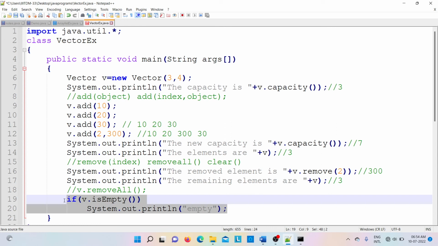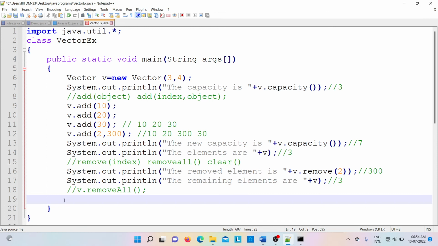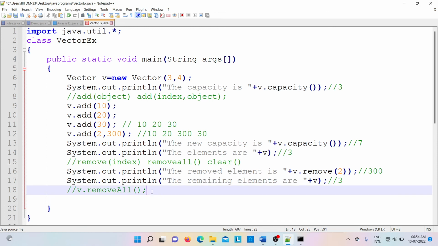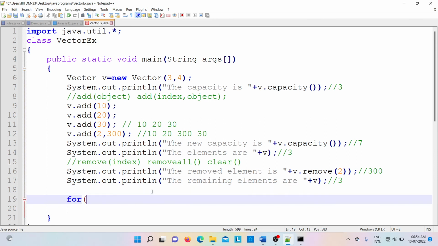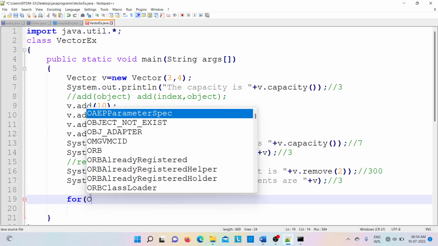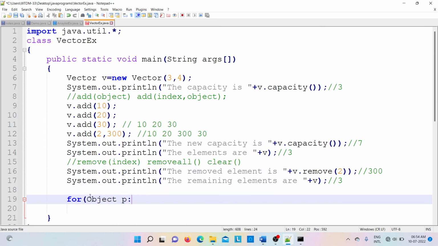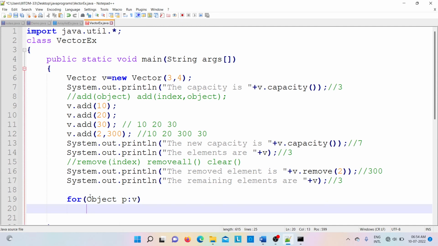So if you want to display the elements, we can display the elements using for each, enumerator, all these things we will discuss now. I will try with for. You can ask me now, sir, you have not provided integer, you have not provided string, then how can it display the objects using the for each? Then you can provide Object p, then a vector v, then you can write here system.out.println p. Then look at here, what will happen? The elements will be displayed.